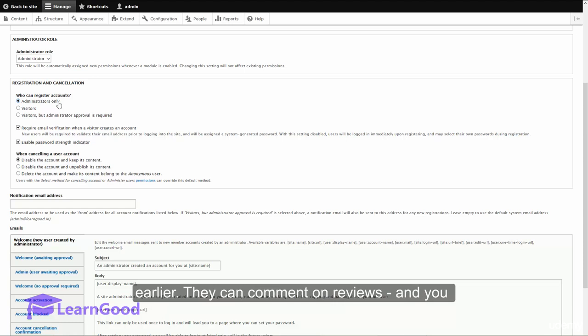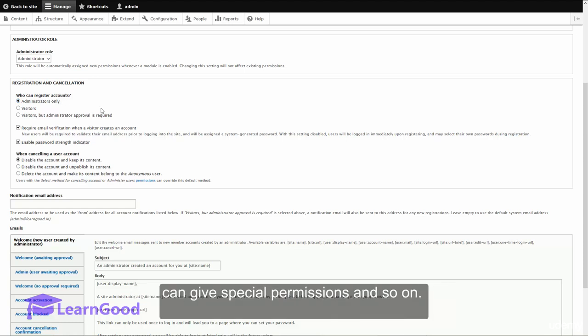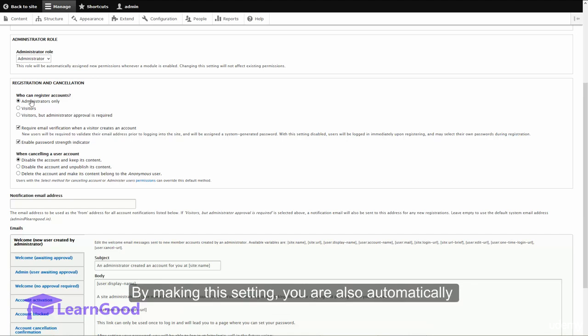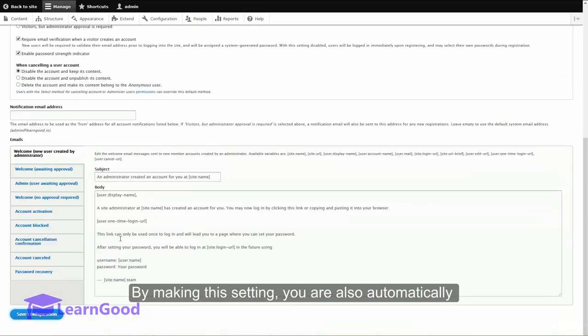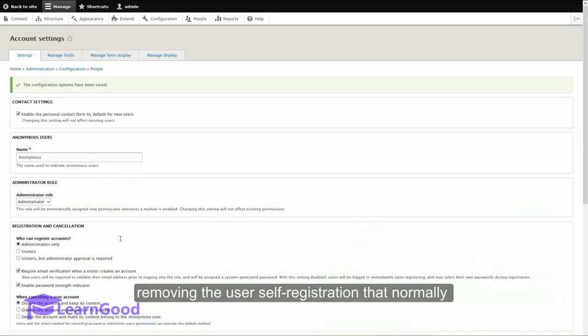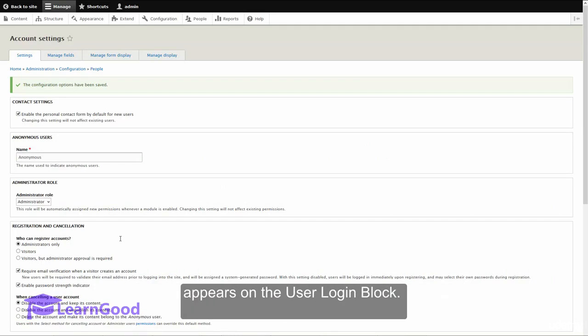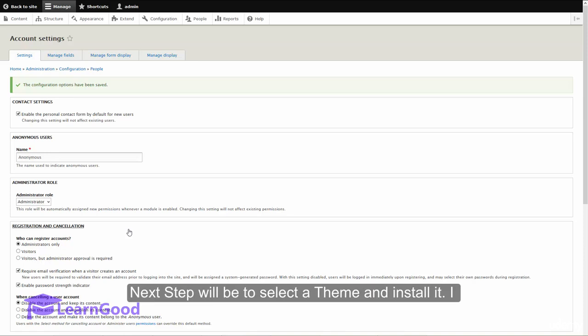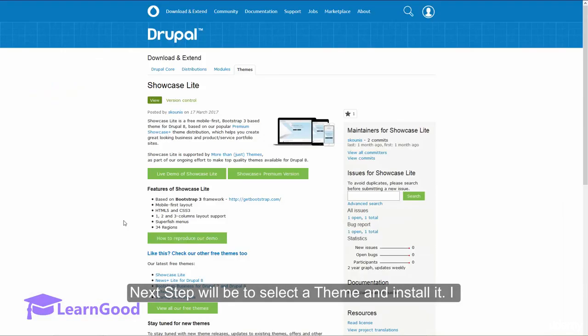Only they can comment on reviews, and you can give special permissions and so on if you want. By making this setting, you are also automatically removing the user self-registration that normally appears on the user login block. You will have seen that earlier. And then the next step will be to select a theme and install it.